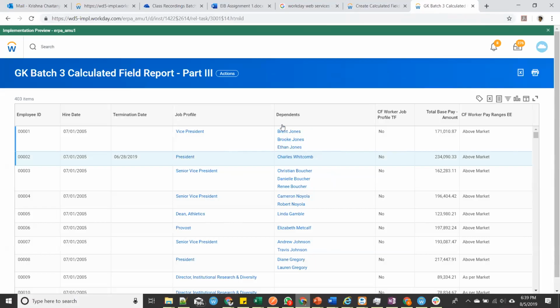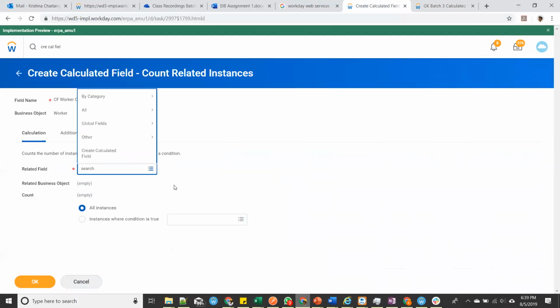In order to create a count for this, I would only need the count of the dependents. I don't really need the dependent names or anything. All I need is a number, saying this worker has 1 dependent, this worker has 2, 3, like that. I can use the calculate function called count related instances. It's going to count all instances of a multi-instance object and give the final number, based on a condition.